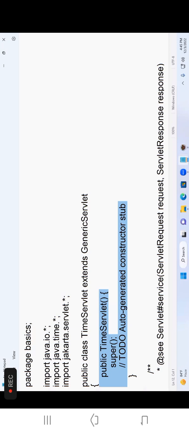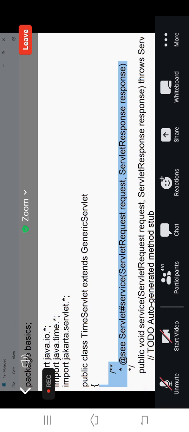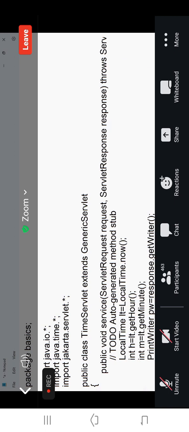Again, write the program. Write the program. So it is a servlet program to display time. Servlet program to display current time.